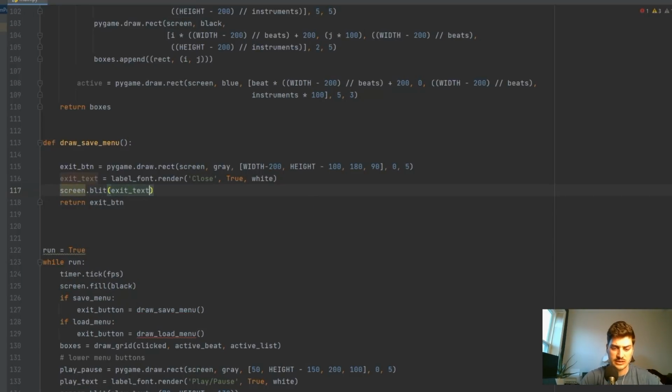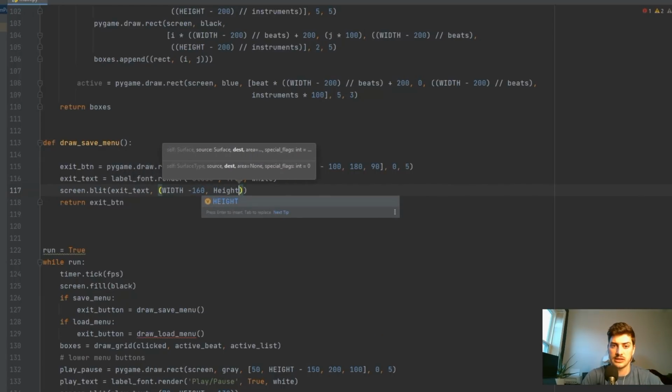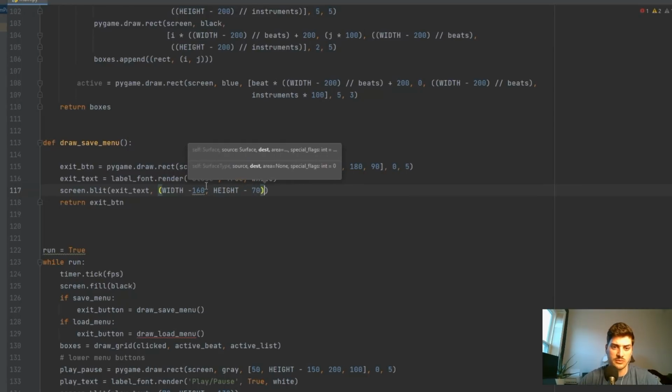Exit text. And what do we want for the coordinates for this guy? We'll put it width minus 160. So we want it inside that button. Width minus 160 and height minus 70. That'll do. A little bit of cushion there.